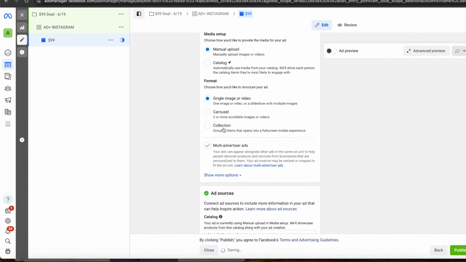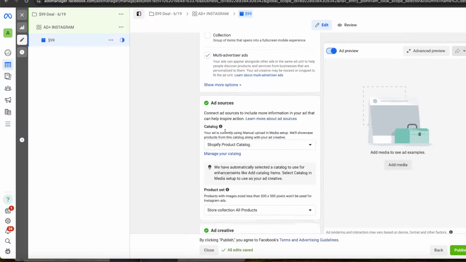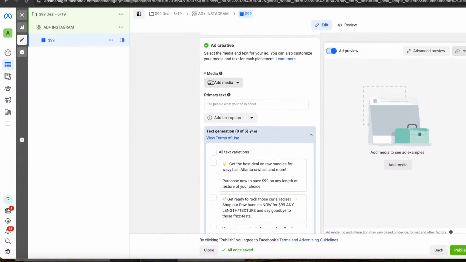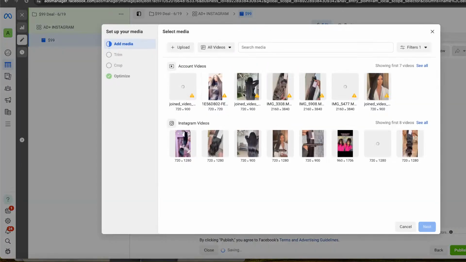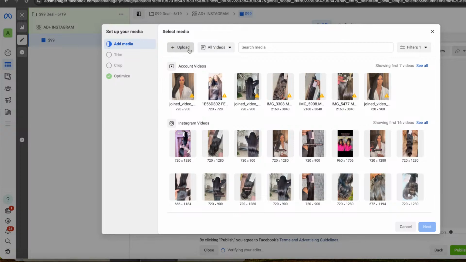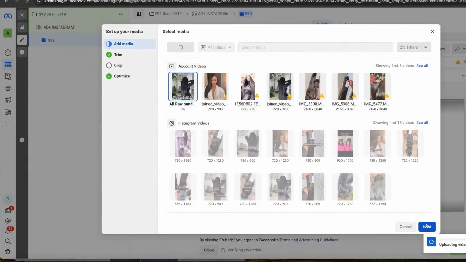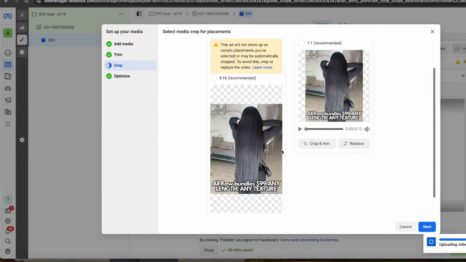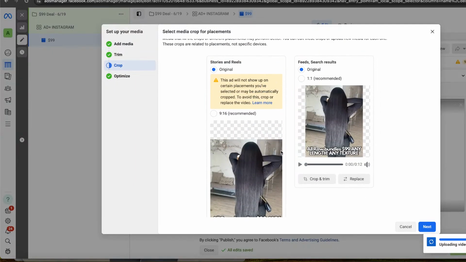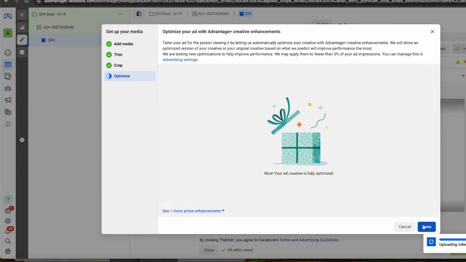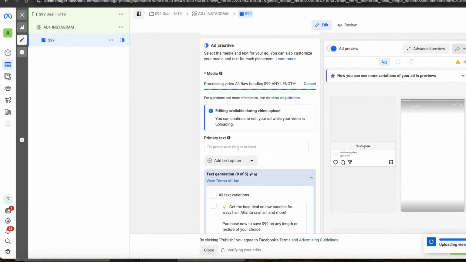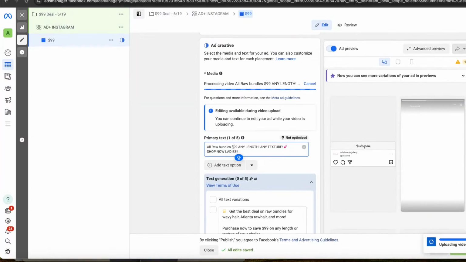Remember, we created our ad in Canva. It's going to be single image or video. Turn this on. Then add media. We're going to add a video. Then upload. And this is our new content. Then next. Make sure this is all sized properly. Next. Done.